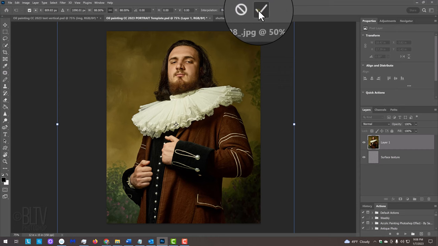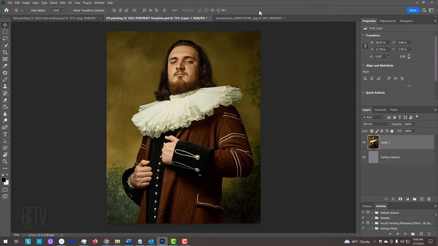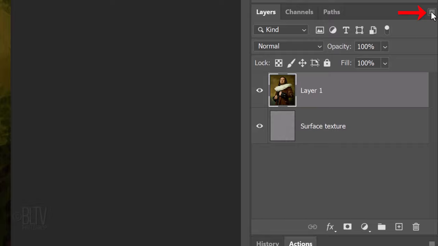We'll convert our subject into a smart object, which allows us to modify it non-destructively and allows us to replace it with a different subject without having to redo the effects. To do this, click the icon at the upper right of the Layers panel and click Convert to Smart Object.